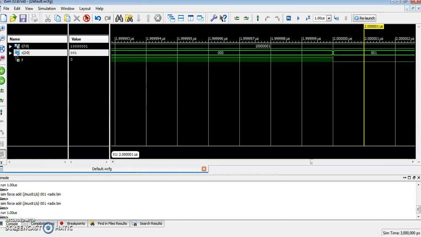Hope students you understood this. So this is the code for 8:1 mux. You can try it for a 2:1 mux, 4:1 mux and also you can try it for a 16:1 mux. Okay. So thank you.